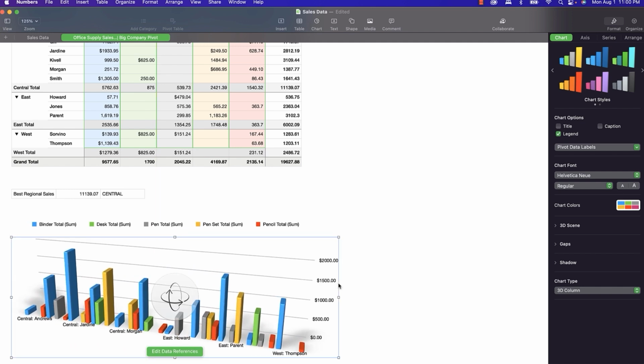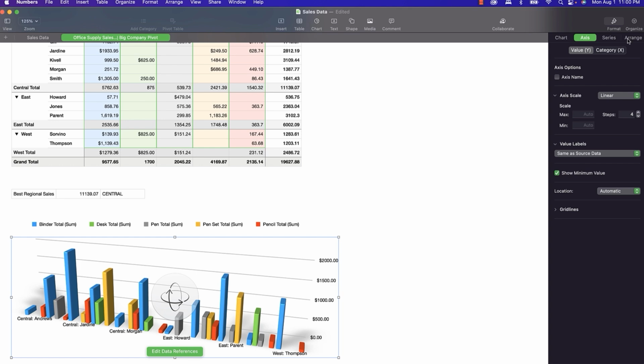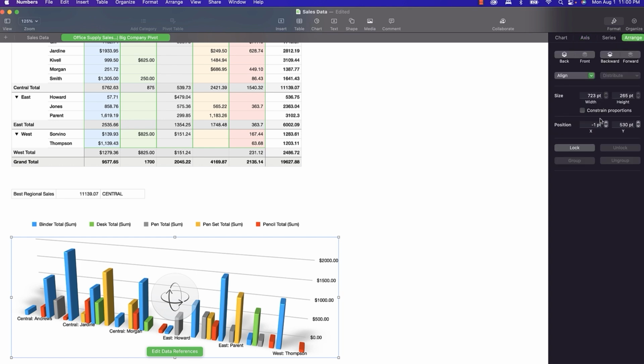And you can also select it. You can change the size by entering the points that you want it to be over on the Arrange tab over here as well. Now, if you don't have any data to work with, a chart will assume data in the nearest table, kind of like this.